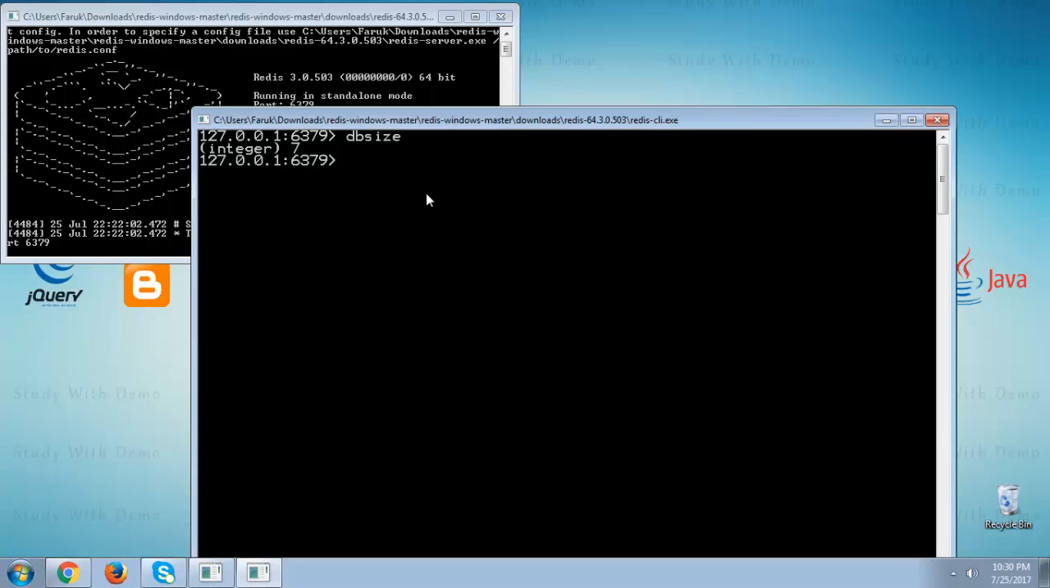By using another command also we can check the count of the keys. Let's see that. Info keyspace. Here we get the db0 keys 7. Now clear the screen.